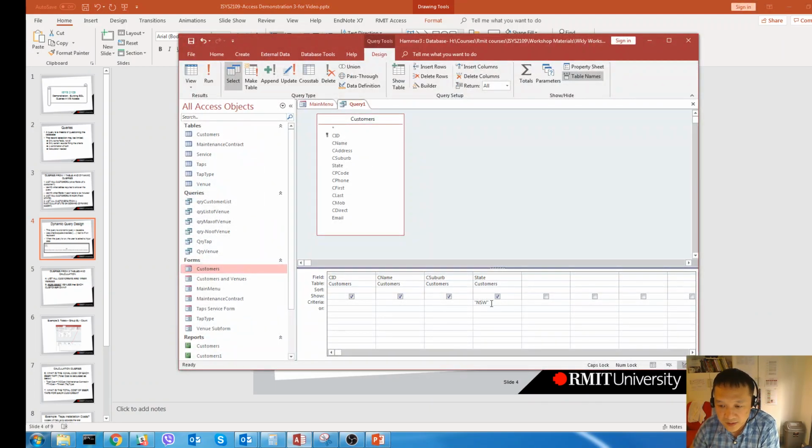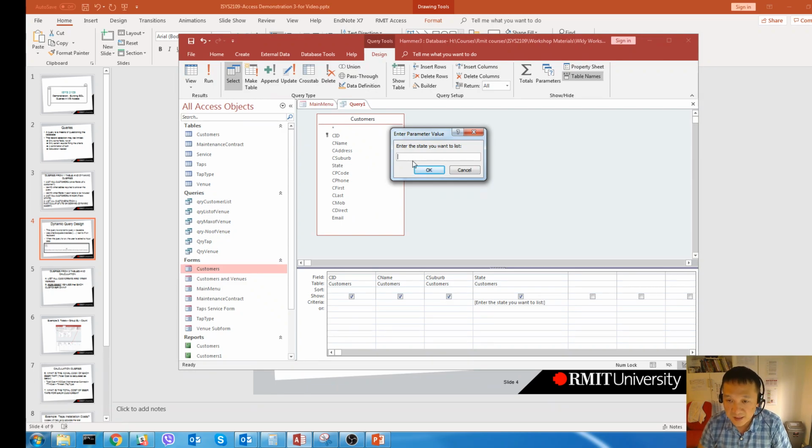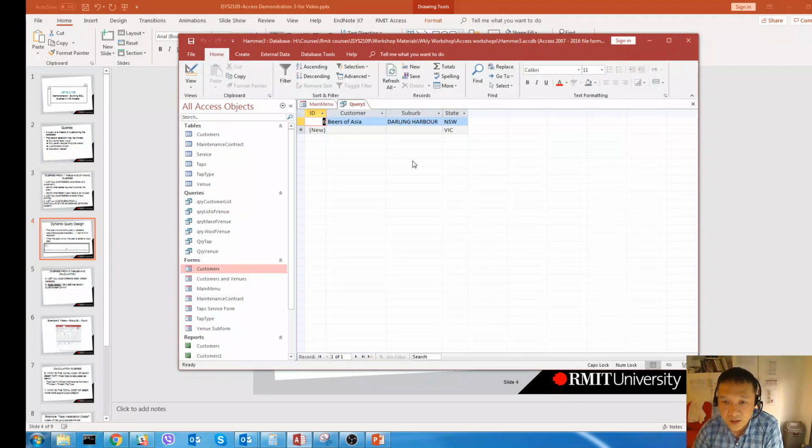So let's go back here. Instead of putting New South Wales, we just put a square bracket and say, enter the state you want to list, and close the square bracket. The text that you type between the square brackets can be any descriptive, meaningful text. Now let me run it. Let's say New South Wales. Here you are, it lists the customers in that state.